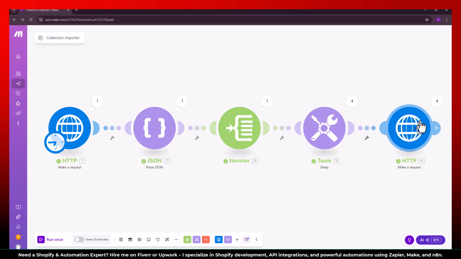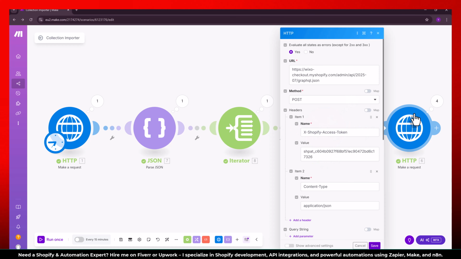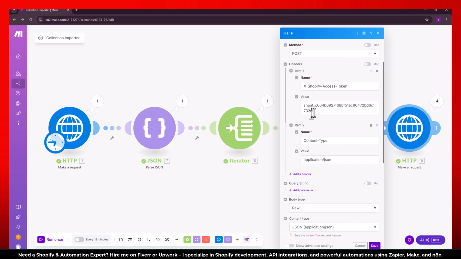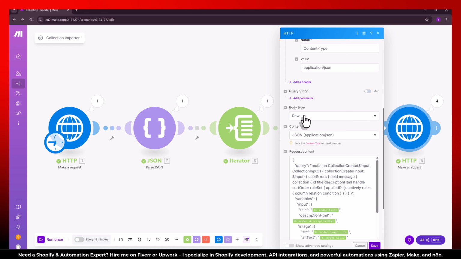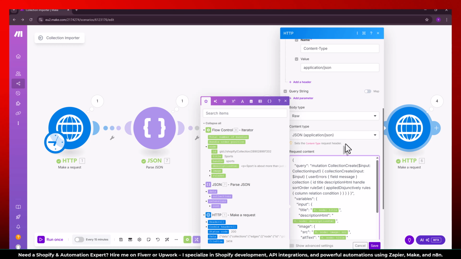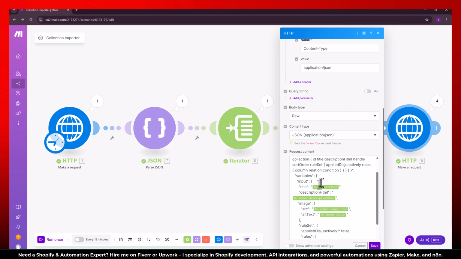And after that we will make another API request to add these collections one by one into the other store. So let's open this, and as you can see we have this Wixo checkout, and again we have post request and Shopify access token, and this is my token. Please make sure you are not sharing this. I'm going to delete this token after the video. And similarly we have body type raw, and JSON application. And here is my GraphQL query, and I will explain you everything over here.